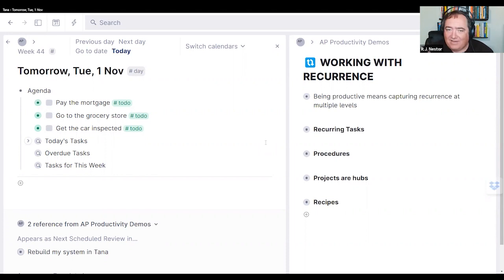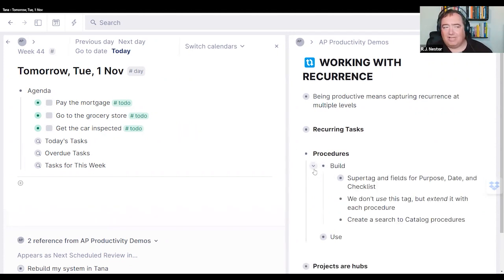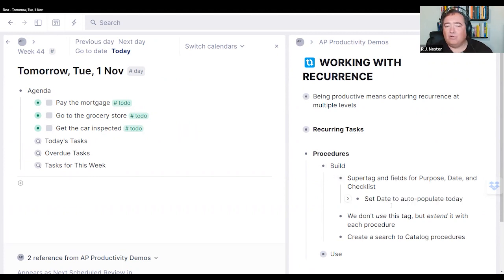So you can rewatch that if you need to. I did it twice, so hopefully you can get a sense of the flow of that as you do that. Let me move on now. So we talked about the task level of recurrence. I'm going to move on to the procedure level of recurrence. When I talk about procedures, I'm talking about recurring processes, checklists of things that you need to do on a regular basis. So let's talk about what a procedure would need to look like.